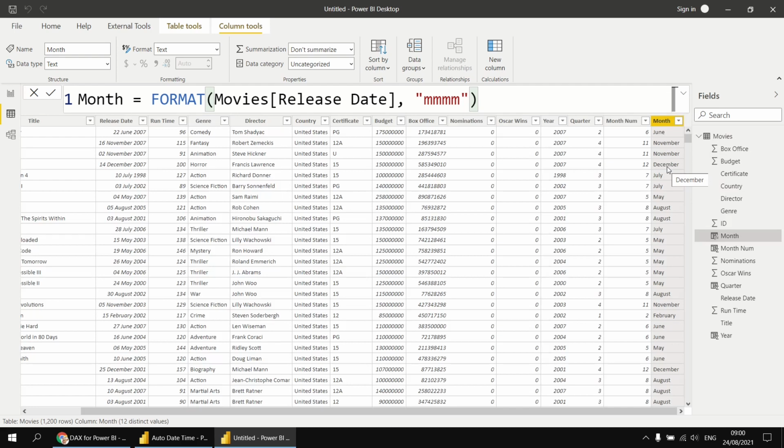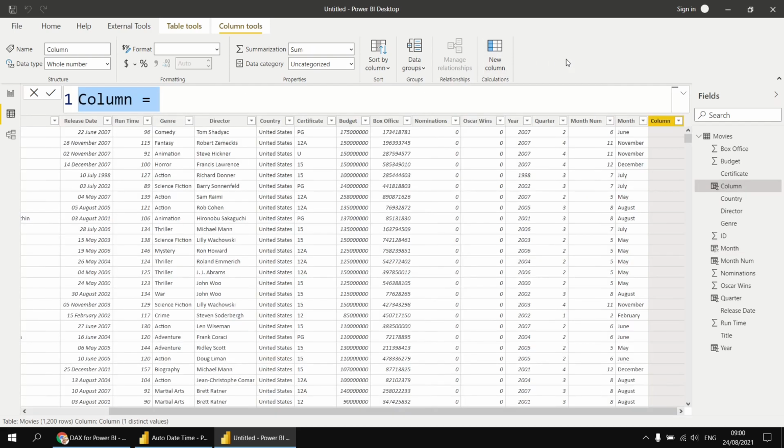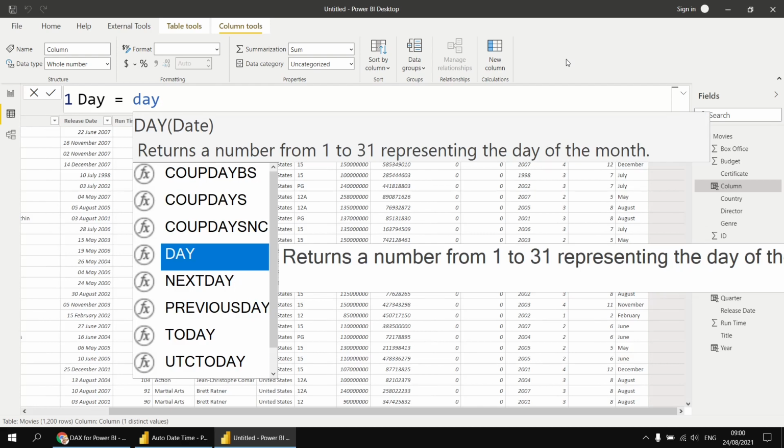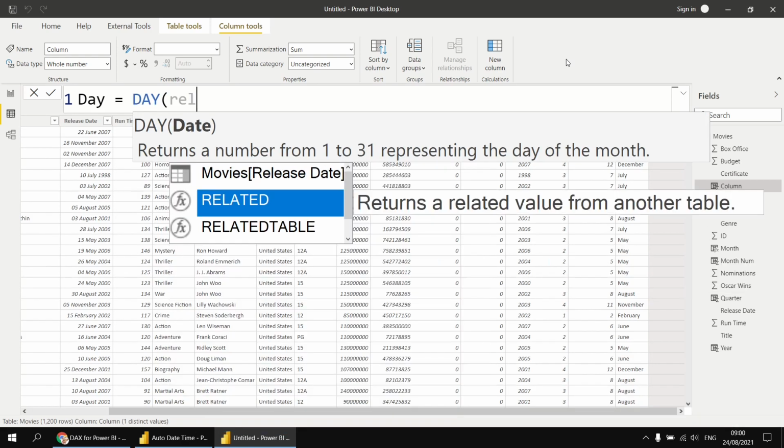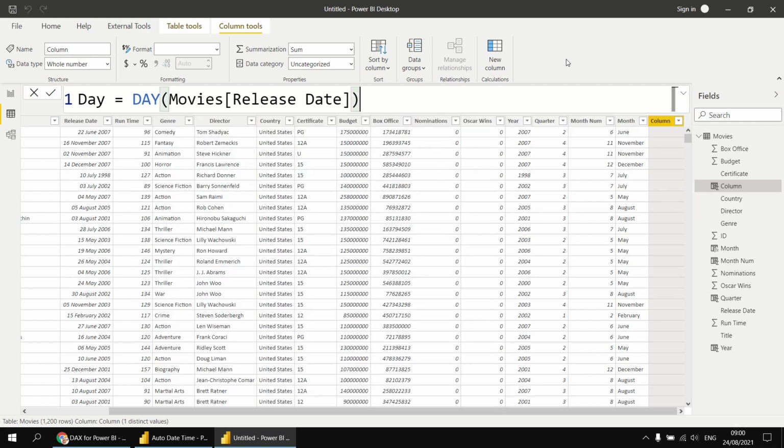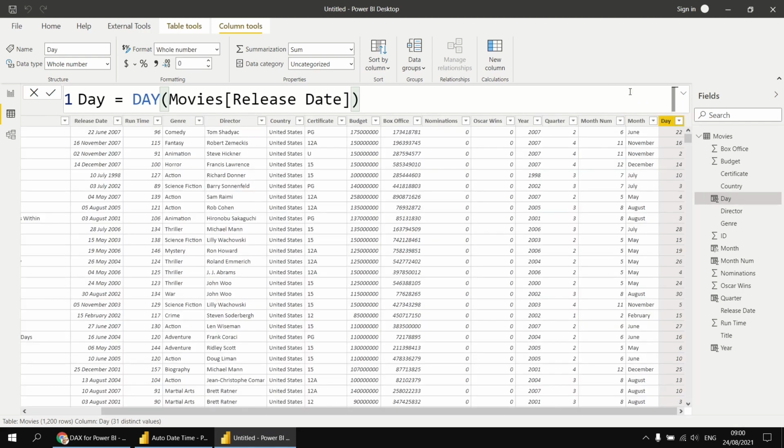And then finally, in terms of calculated columns, I want to calculate the day of the month. So one more new column, and we'll call this one day. And we'll make this one equal to, and once again, you've probably guessed, the day function. So we can pass in a reference to the release date, close the round brackets, and hit enter. And then at that point, we've got all the components of the hierarchy that we need.